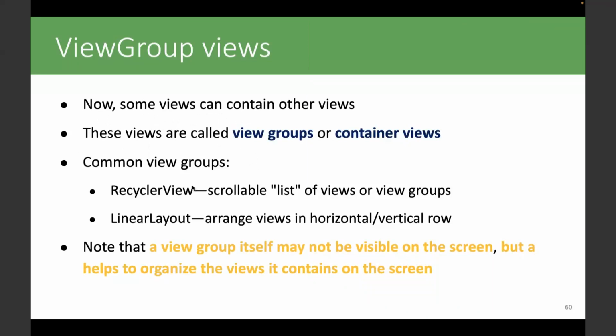Again, a view group is simply a view, but it can contain other subviews. And most often, a view group is invisible to the user on the screen. But why do we need view groups then? View groups help us to lay out, or to determine the positions of, the subviews contained within it. There are two common view groups, such as a recycler view and a linear view. We'll talk more about these two view groups later in the semester.